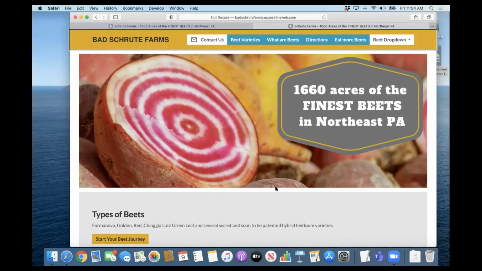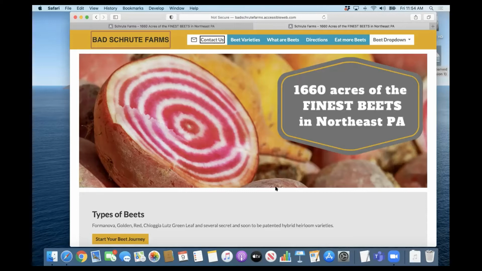So I'm just going to start navigating kind of what I would expect to be left to right, top to bottom, just to kind of get the lay of the land. Navigation. Visited link, Bad Shrewd Farms. Mail outline. Current contact us. Link, beet varieties. Visited link, what are beets? Link, beet varieties. Beet variety. You are currently on a link. To click this link, press link, beet varieties.